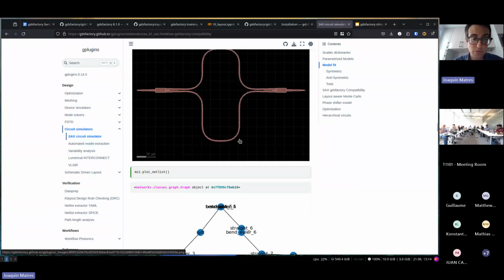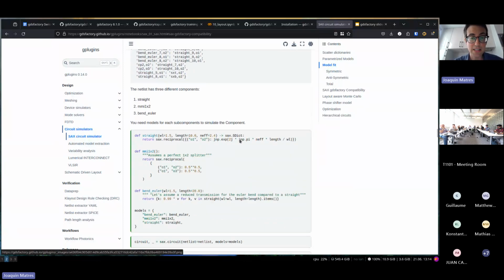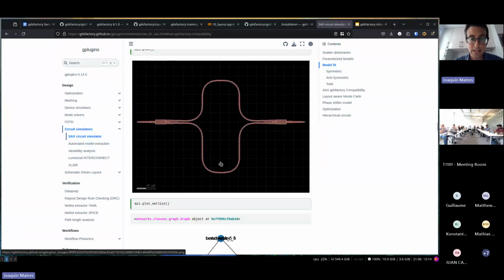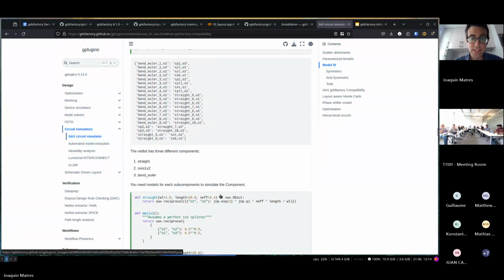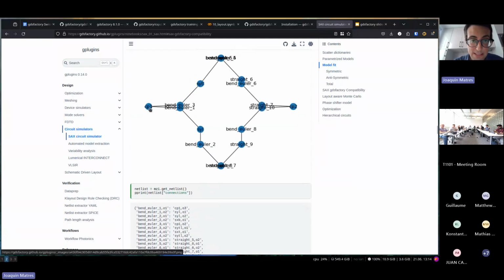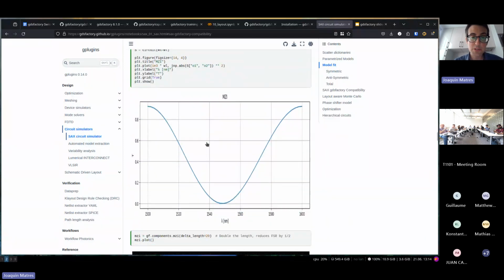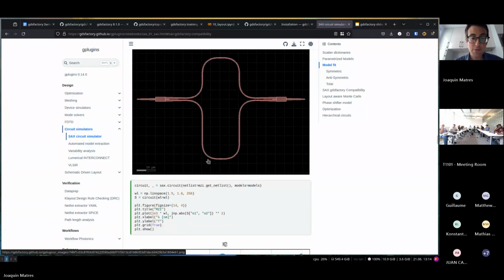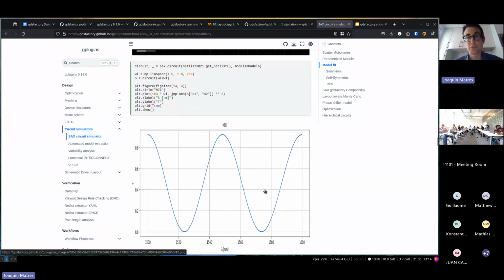We're going to do something like this with the Cornerstone PDK. We take a component like this, extract the netlist, and then every element of the netlist, this coupler, this bend, this straight, will have an S parameter model. So we will be able to simulate a spectrum. And we can change the layout, like the delta length, and simulate another spectrum.